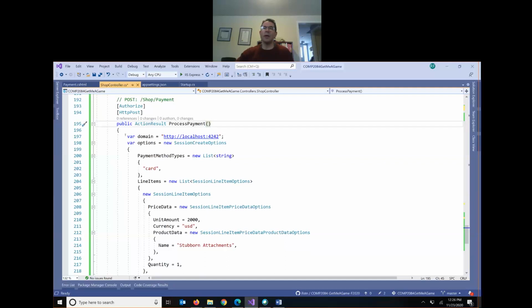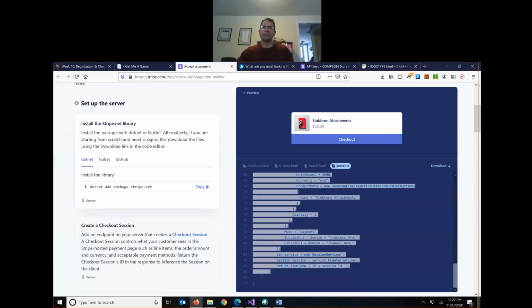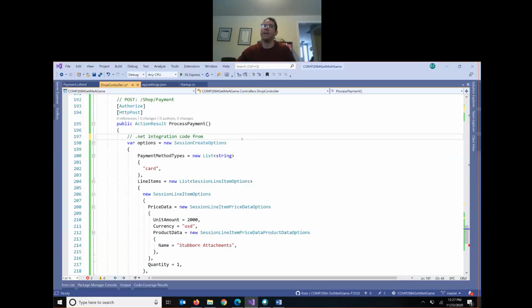We don't need line 197. That's just hard coded in. Take it out. So this is .NET integration code from Stripe, and I'm going to put the link to where we find it. So if this ever changes or it breaks, we know where this code came from so we can go back to it, because these APIs do get updated. In fact, the Stripe API, this version 3, this is new. A year ago when I taught this course, doing the payment was totally different.